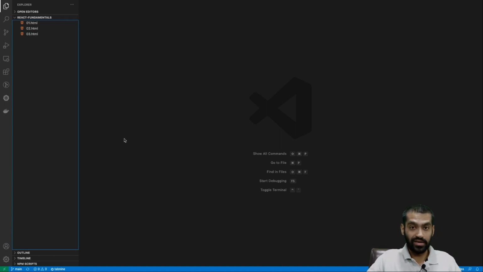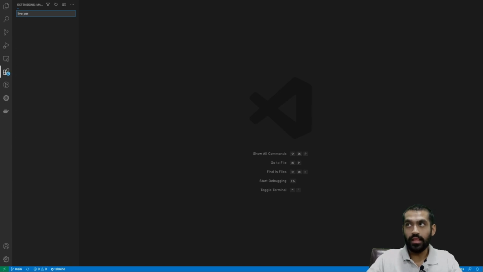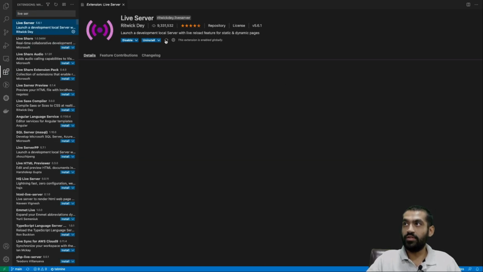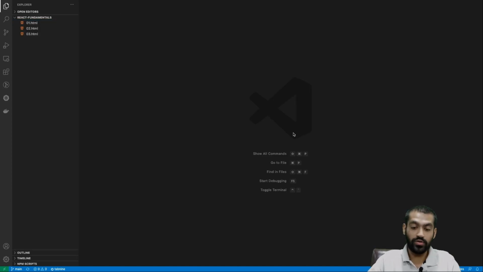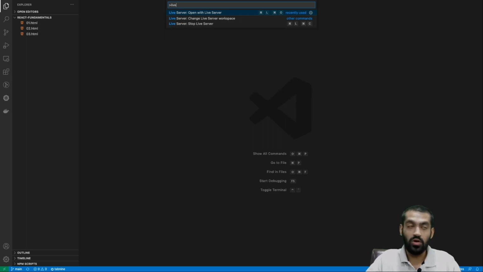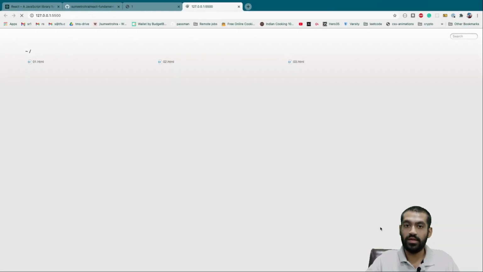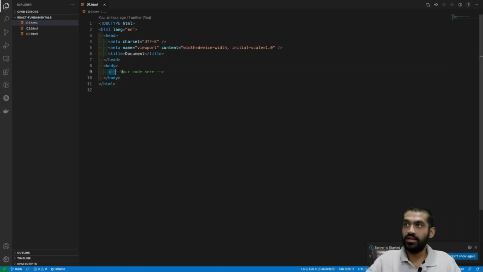Before getting started with this exercise, we need an extension called Live Server, right? If you don't have this extension, please install it. And what you can do is Command Shift P and type live server, or in Windows you can do Control Shift P and type live server and open with Live Server. Okay, click enter, right? Choose 01 HTML for now. Okay, so we can see that, open this file and we can see that there's nothing here.